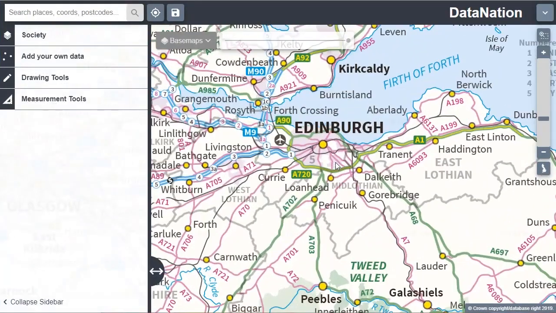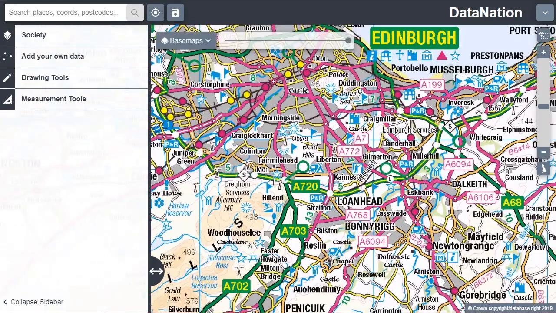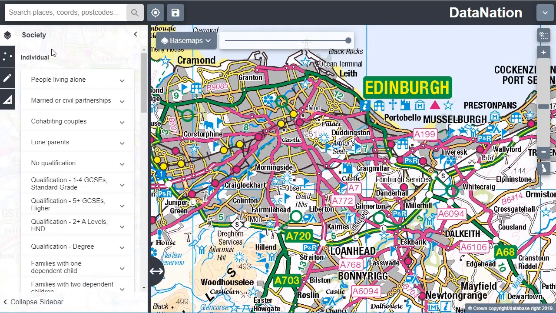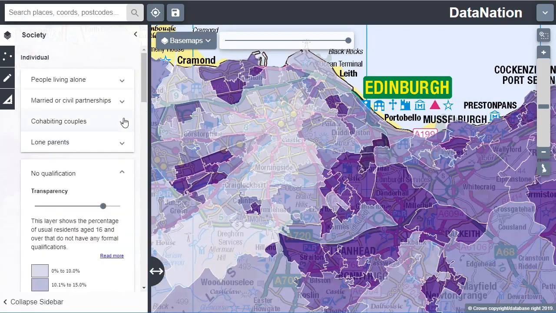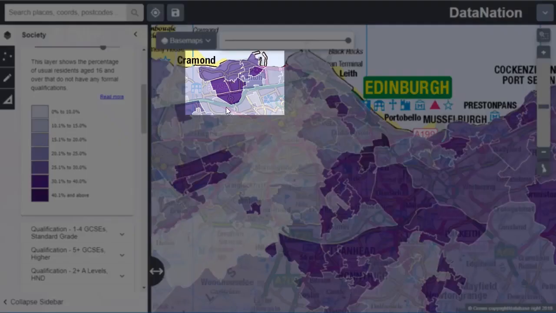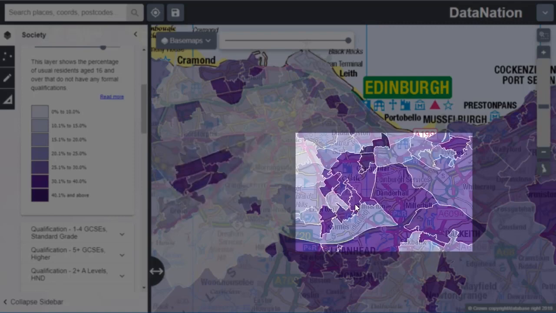So let's start by zooming into Edinburgh. Let's view some census data. We want the no qualification census layer. Just select the layer to add it to your map. We can see that the areas with the highest percentage of people without any formal qualifications are concentrated in these areas in the north, west and southeast of the city.